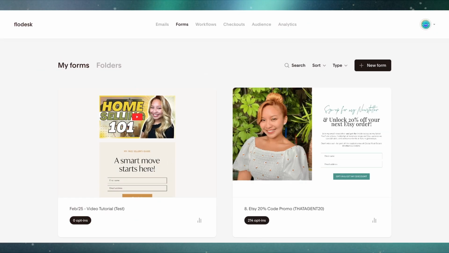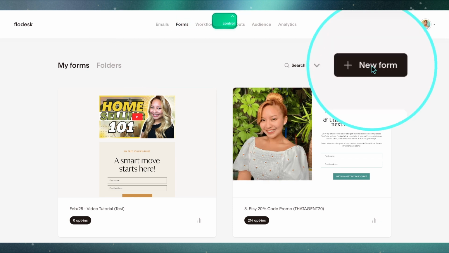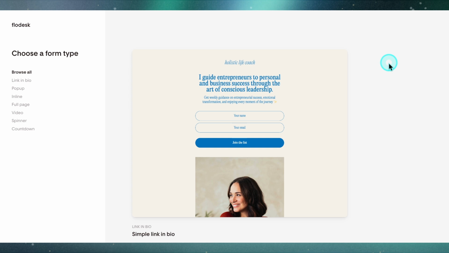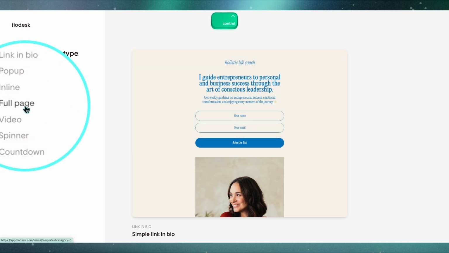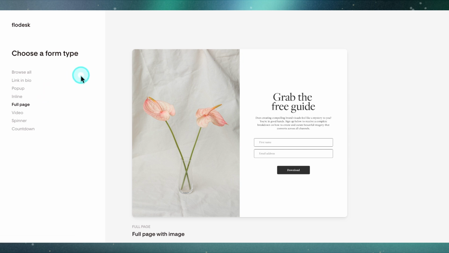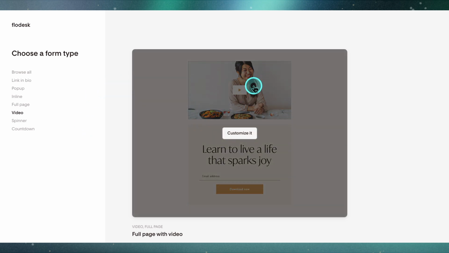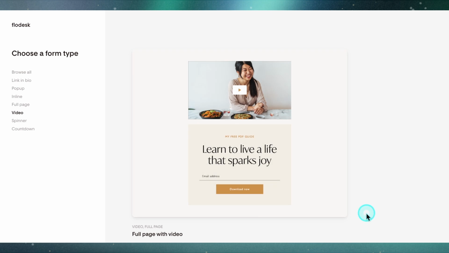So things like giving away a free buyer's guide, a free seller's guide, and a relocation guide. To locate where the forms are in Flodesk, you just want to go over to forms here and hit new form. Now this is where you're able to create the different types of forms. For me personally, I tend to use either the full page form, so something that looks like this, and more recently I've been using the video form that looks like this. And this one's nice if you are on YouTube, you can put the hyperlink of your video here and it will be a playable video on the actual form.